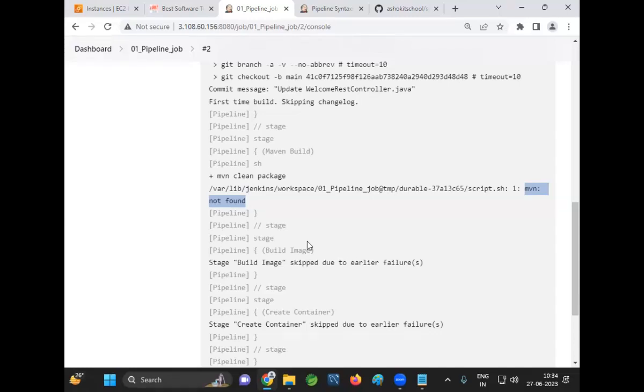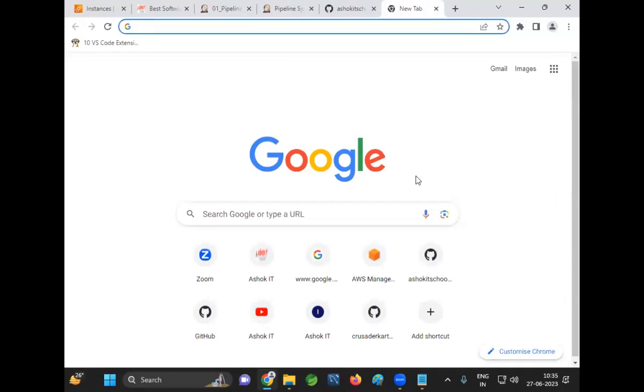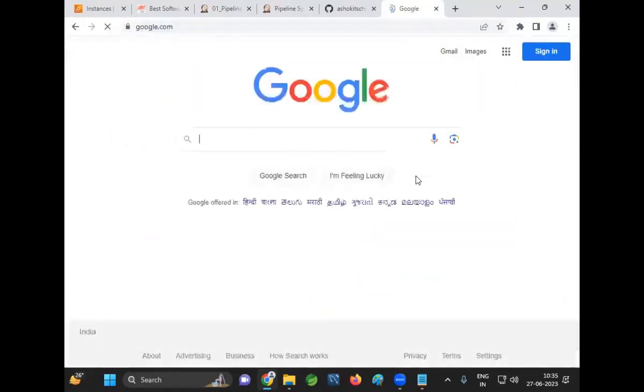In the previous job, we specified Maven as a global tool. Now we are executing the job directly on the machine, so it is checking whether Maven is available or not on the machine. Maven is not available. We configured Maven in Jenkins as a global tool, but in the system, Maven is not available. Now you can solve this problem in 2 ways.